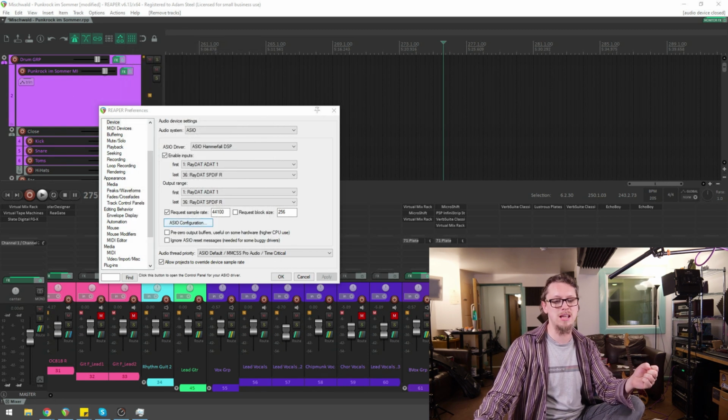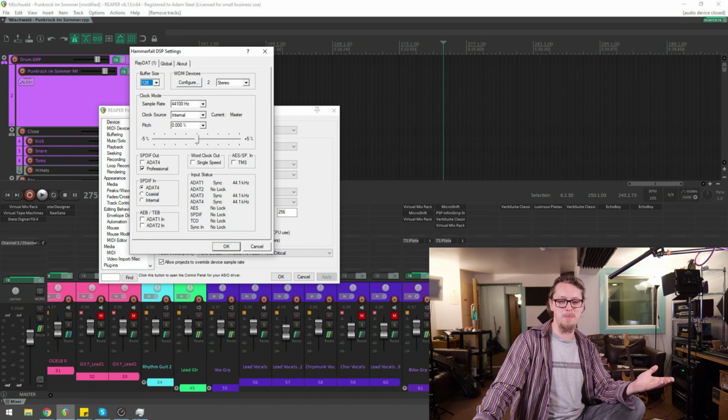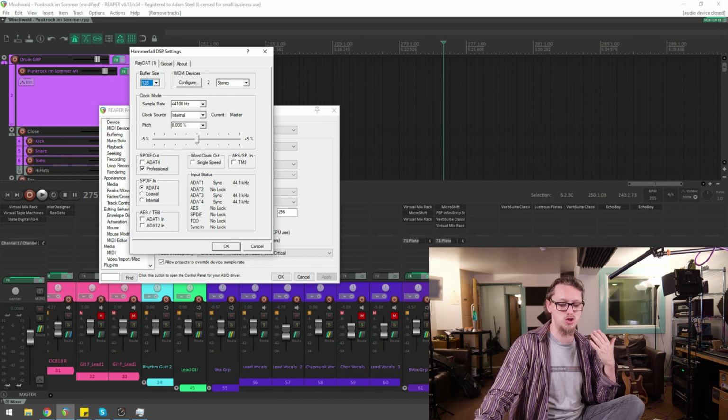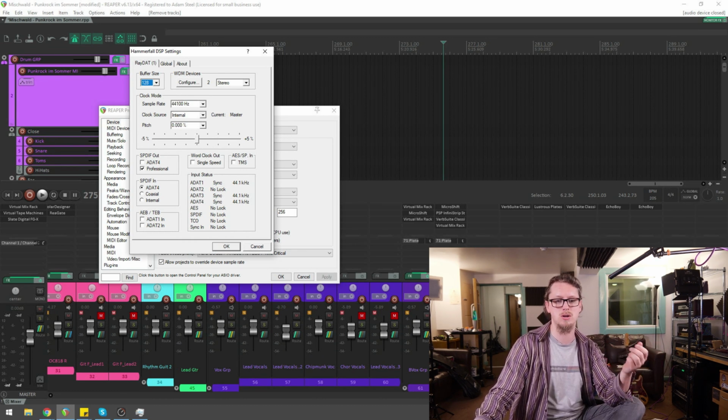There is a button here in Reaper for ASIO configuration. When I click that, that brings up this window, and sometimes with interfaces, that is a nice shortcut that works. Sometimes that doesn't work, and it's usually a driver thing. It's not usually the fault of Reaper. That also happens in other programs, but it's a nice shortcut that you can start to change what you need to change.